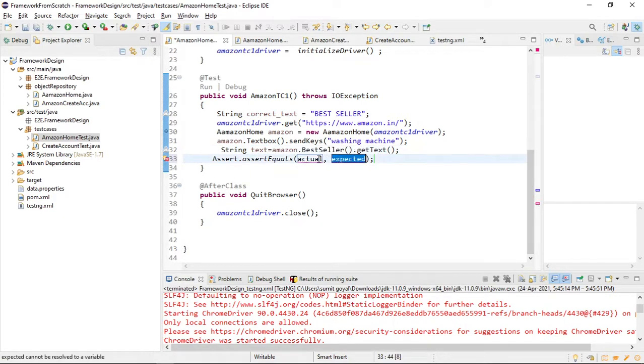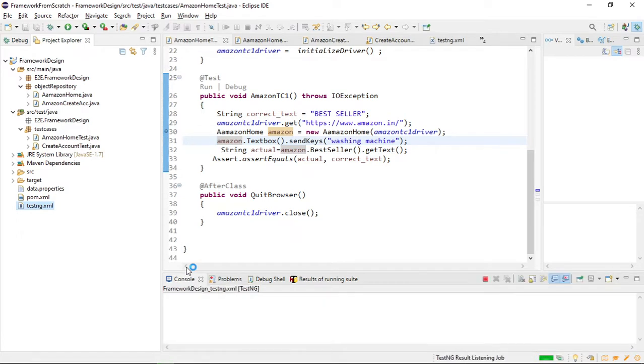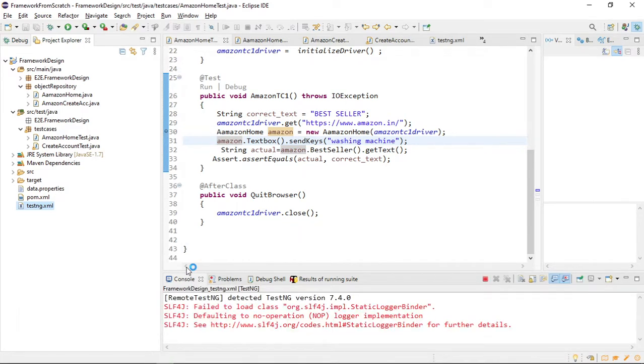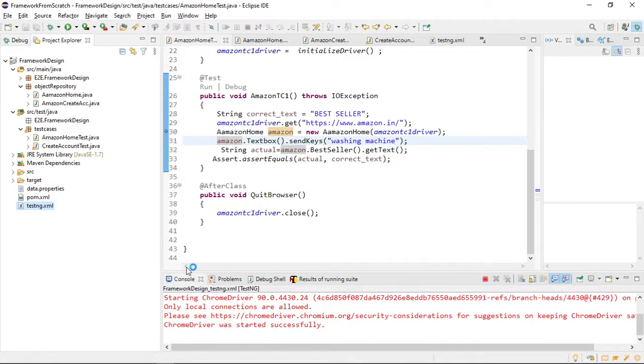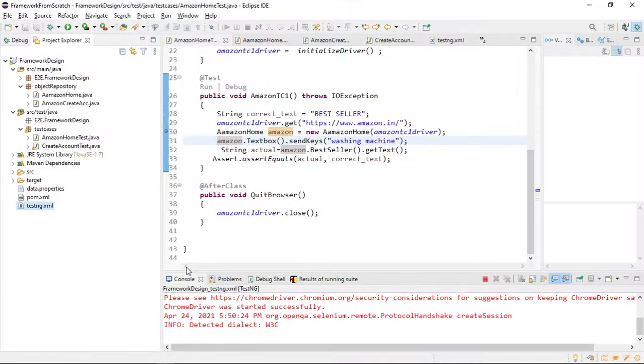I will say whether this text, so this is our actual, is equal to this one on the right-hand side, which is the correct text. If both are equal, everything is working correctly. Otherwise, we will see where it is failing, right? As of now, it should fail. So if I run it again, it has failed.